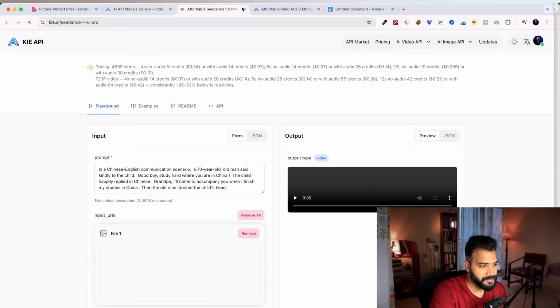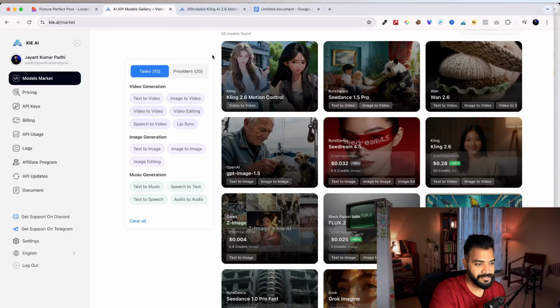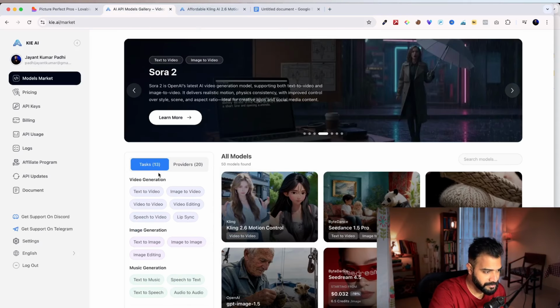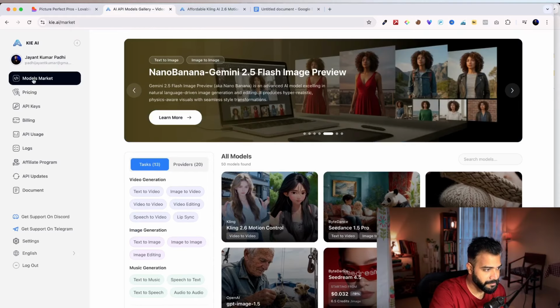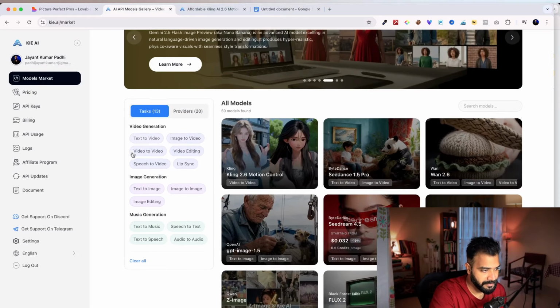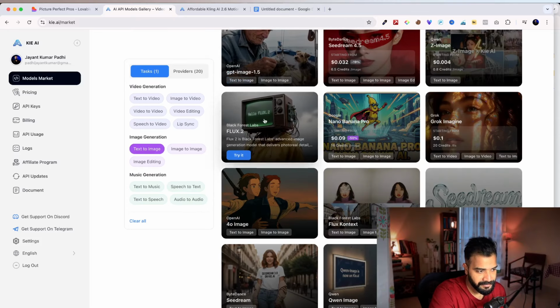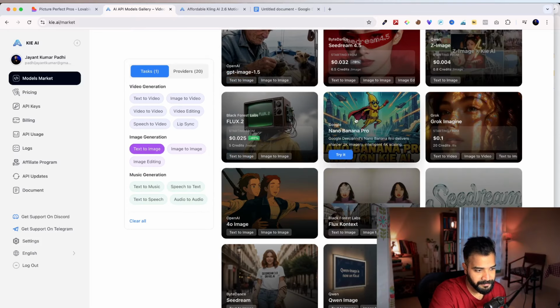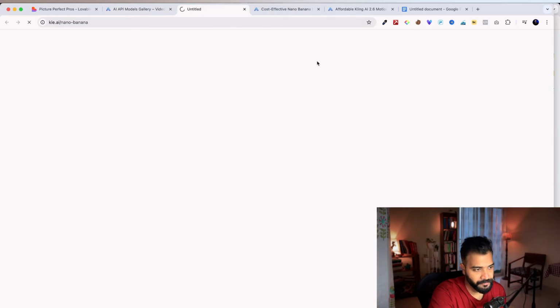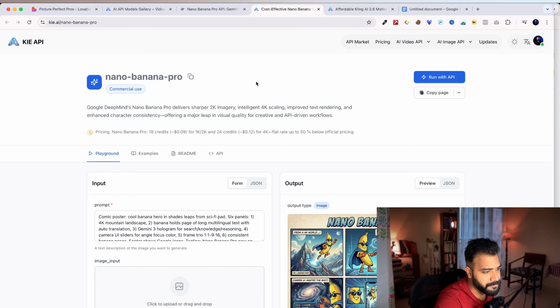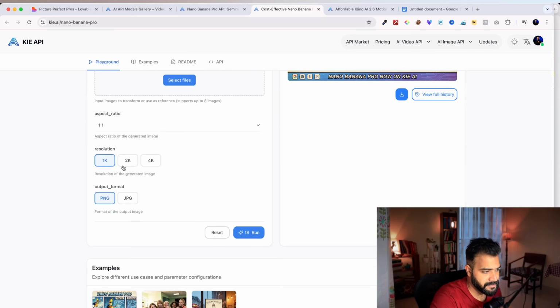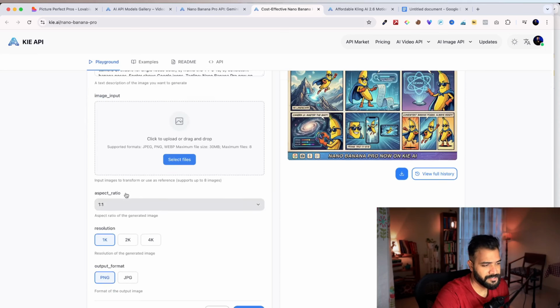Okay, so we'll be going for image creations. Instead of video, I'll go to models market again, and we'll use text to image as a filter. And you get GPT, you get Flux, you get Nano Banana Pro, and Nano Banana is what we will be using for creating this. Or there is Gemini 2.5 as well, but Nano Banana Pro could be good. So it says for 1K, which is 1080 pixels, which is honestly more than enough, 1:1.